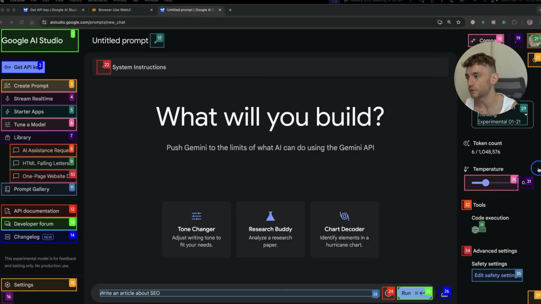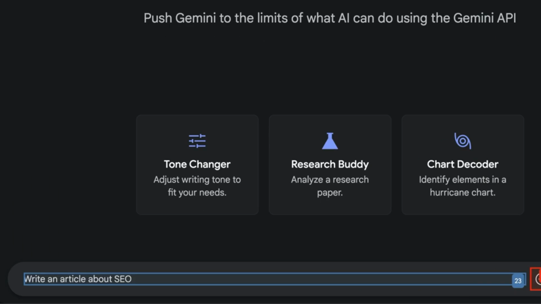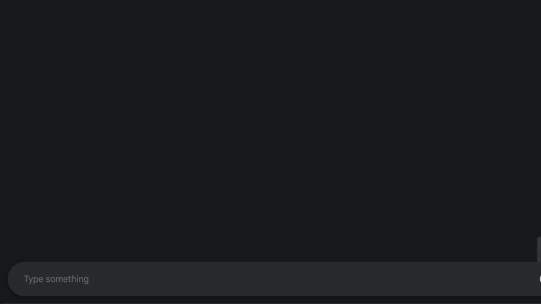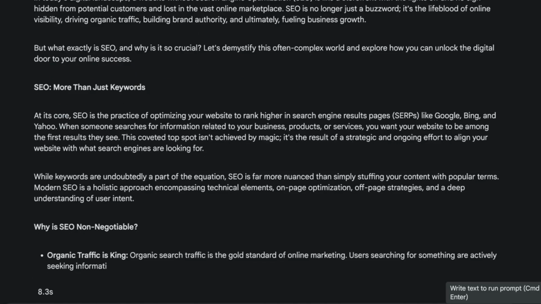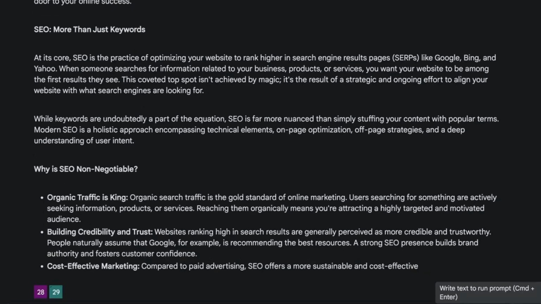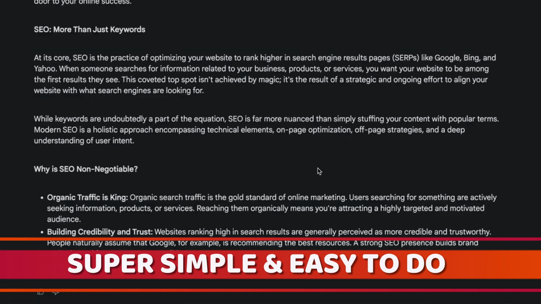So you can see here, for example, the AI is saying, write an article about SEO. It's going to hit run on that. I didn't type that in. The AI agent did that directly. We've got the blog written and drafted, like you can see. And that was super simple and easy to do, right?